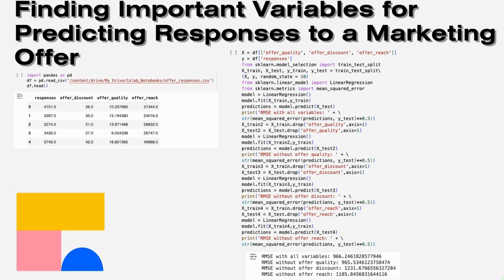Because understanding the key drivers of customers' responses helps the company design more effective campaigns while avoiding unnecessary complexity in their models. So to solve this, we build a multiple regression model and evaluate its performance using RMSE. First we build the full model, and then we remove one variable at a time to see how it impacts the model accuracy. So for example, we can see the interpretation on the next slide.